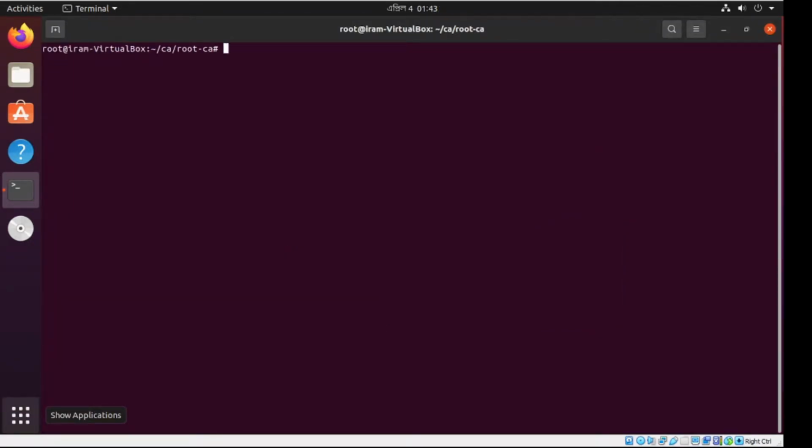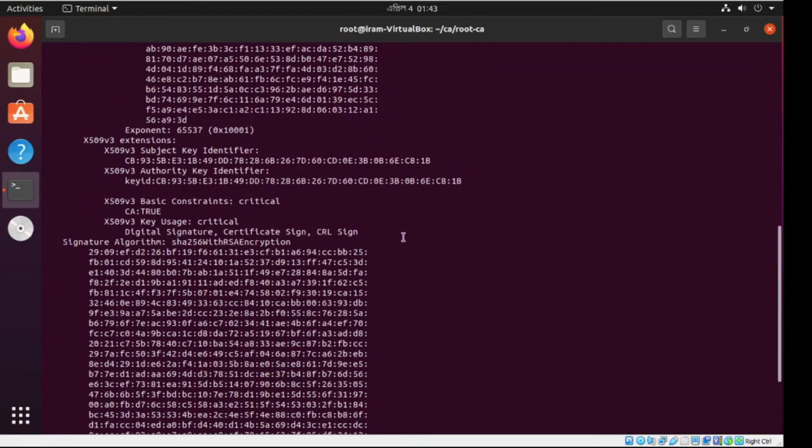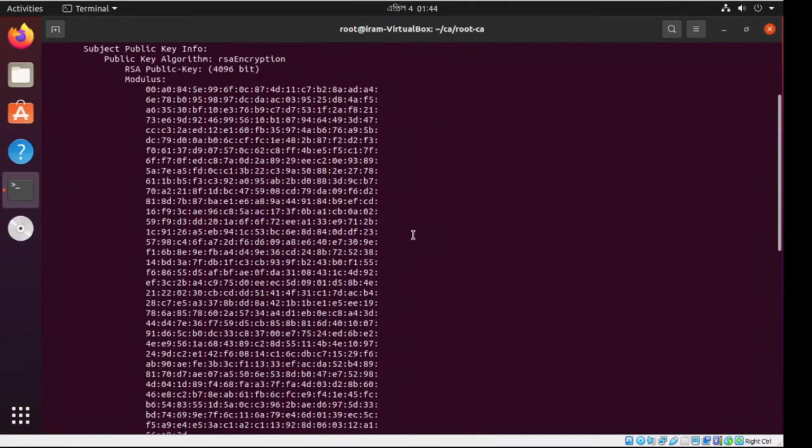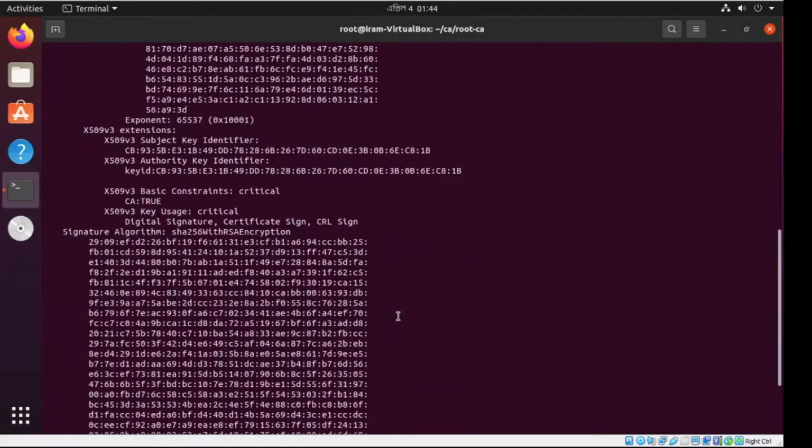Now we can view the certificate we have created. Let's view that. Here we can see that the issuer and the subject are the same, as it is a self-signed certificate.